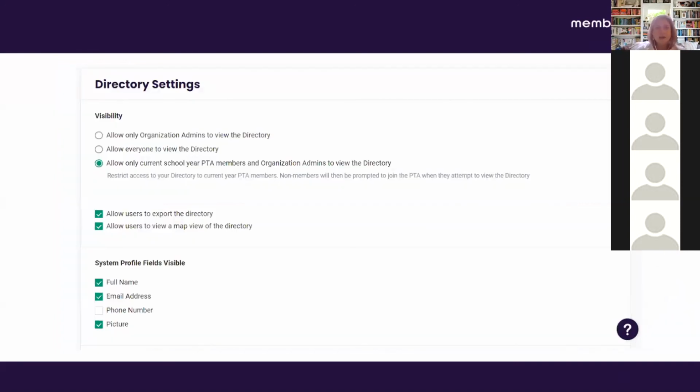Your directory settings, so you can choose to limit it to only your PTA, just like we have currently, or you can have only your site admin be able to view the directory, or have it open to everyone within the site. You can choose whether or not you want to allow them to export the directory, and also every profile has a map view. So do you want to show the map view to users or not? And then also, like I said, system profile fields. So what fields do you want visible in the directory? If you only want the name and email address, you can do that however you want to set it.